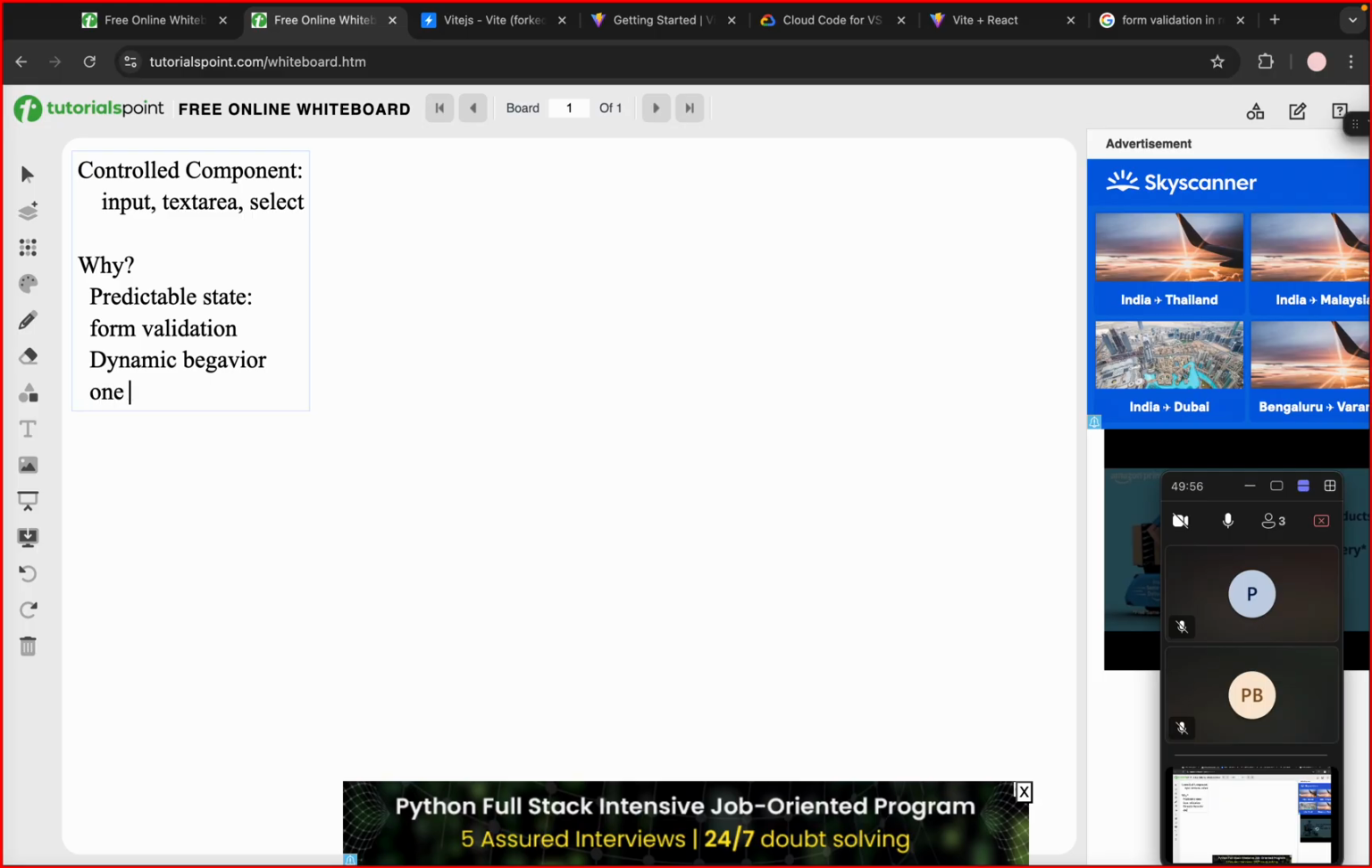One source of truth means the data flow is consistent across the application. So these are the four things we need for the controlled component. There are four reasons.